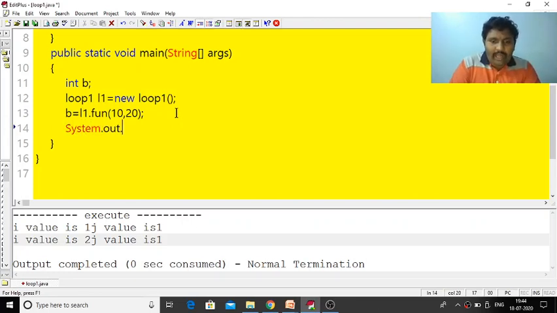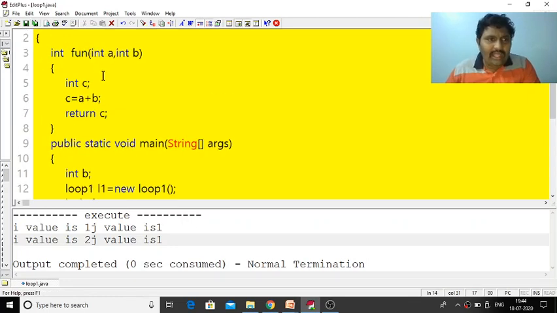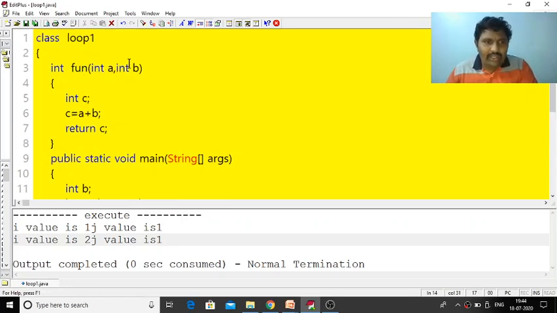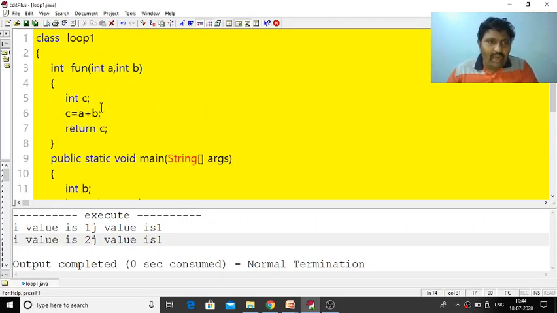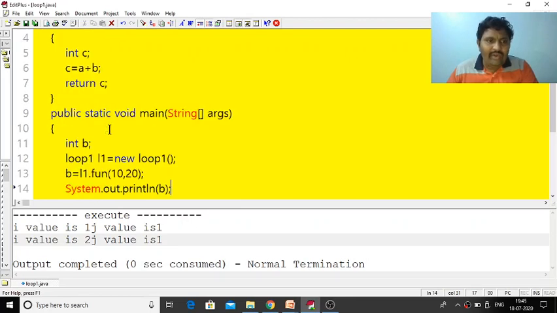Simply, what I am doing is System.out.println, printing that particular b value. So return: I have created one function, fun, receiving two integer parameters, and after that I'm summing those parameters, assigning to a c variable and returning that c. What is happening here is, once I call the function, it will be executed, the expression will be evaluated and the value returned. When return executes, control automatically jumps from here to where the function was called. So this is another form of jump.